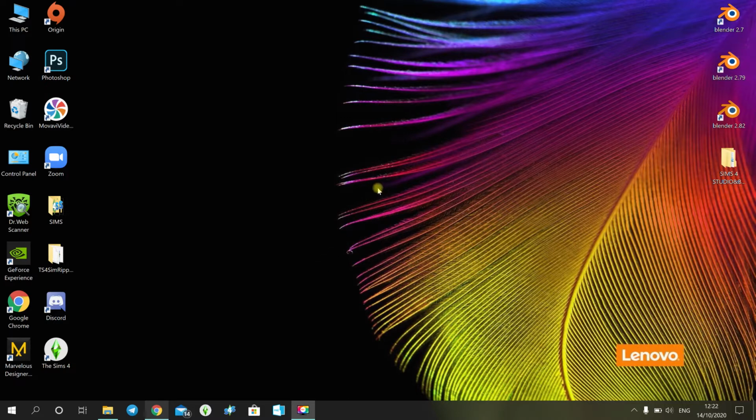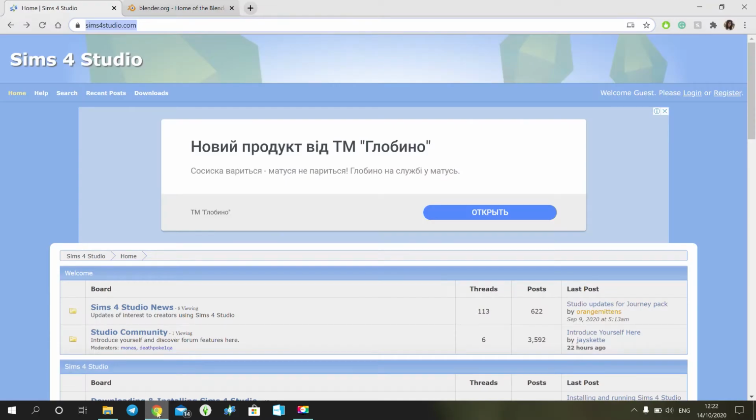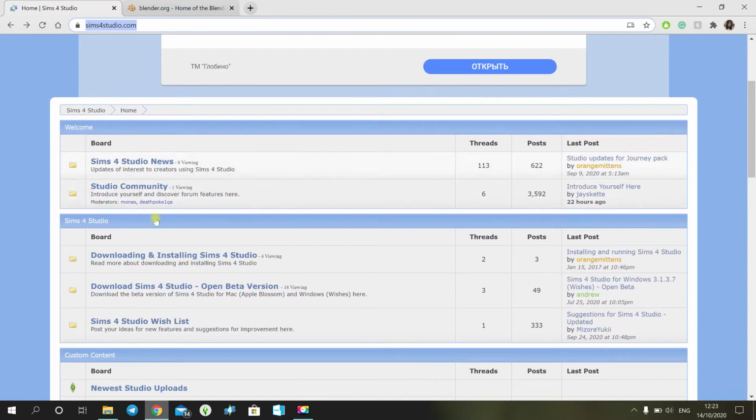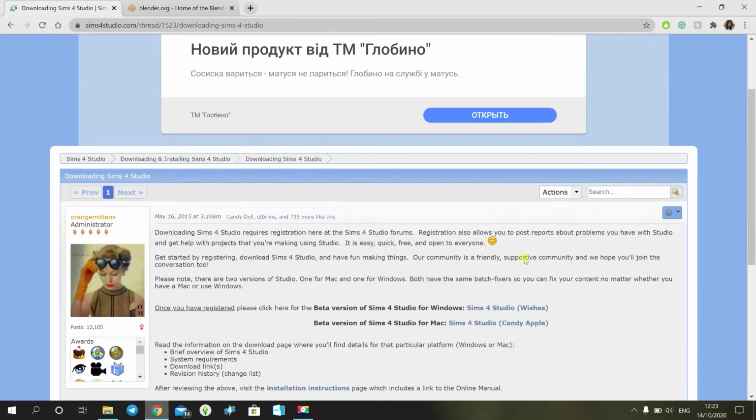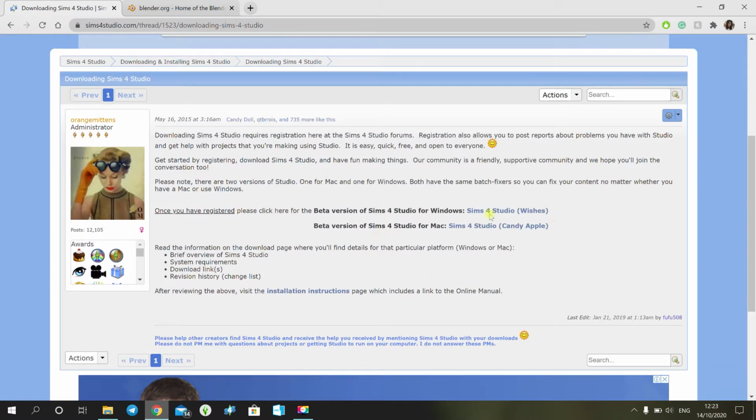So to start working with Blender, we need to download it and download Sims 4 Studio to work with Sims 4 content. For this, we're going to the site sims4studio.com, and we're going to download and install Sims 4 Studio. We can download Sims 4 Studio for Windows and for Mac. I'm going to show you how Studio for Windows looks, because right now I have Windows.